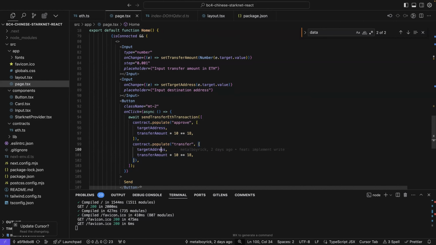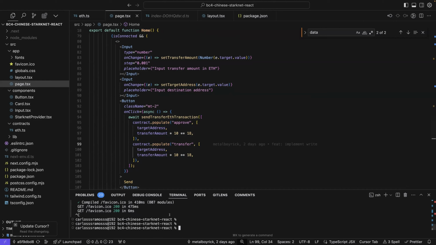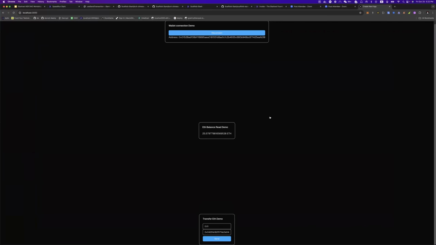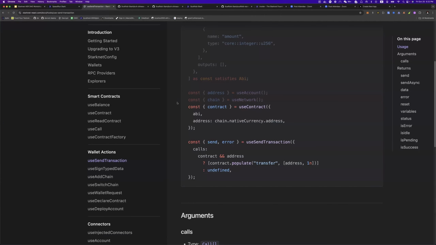This is very convenient. Now I want to stop here with Starknet React and move into something else. We're going to look at a bunch of different repos, not only this one, because I'm going to mainly showcase Scaffold-Stark and how you can use it to build apps. But before that, I wanted to show you how Starknet React works, because Starknet React is the foundation of Scaffold-Stark as well. So are there any questions so far?